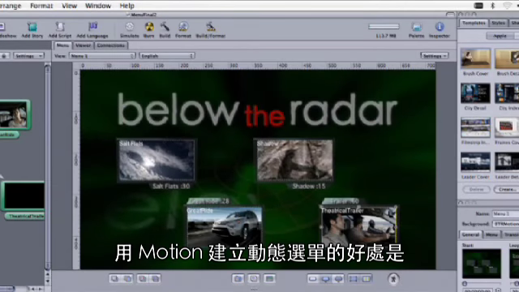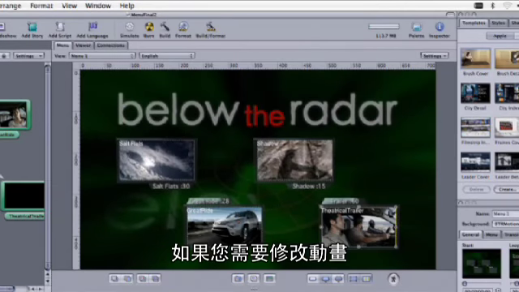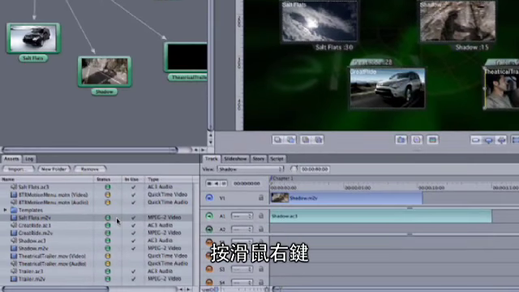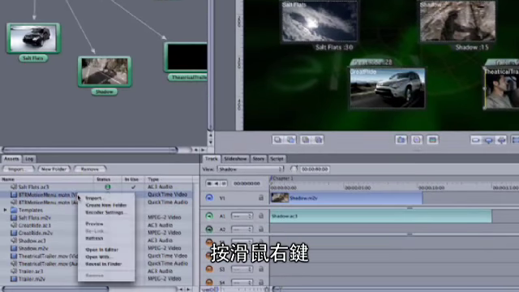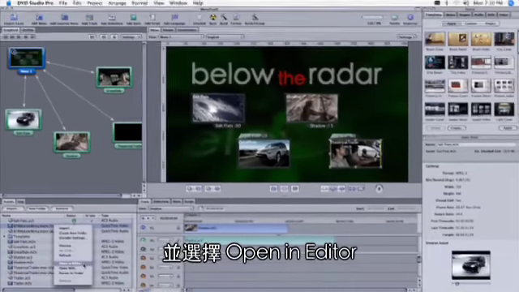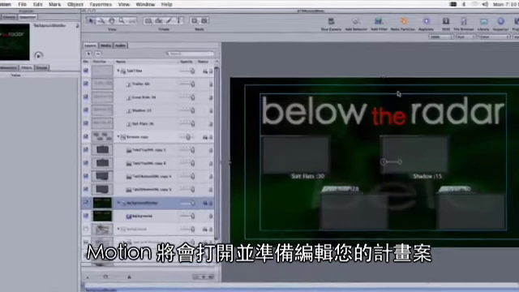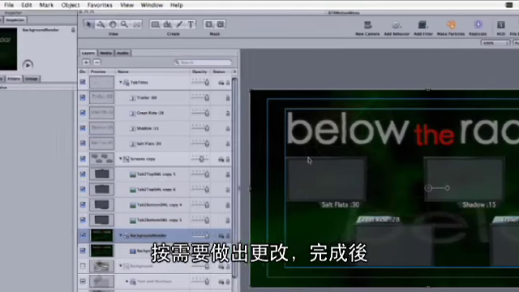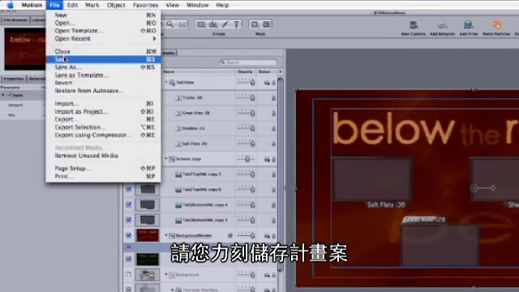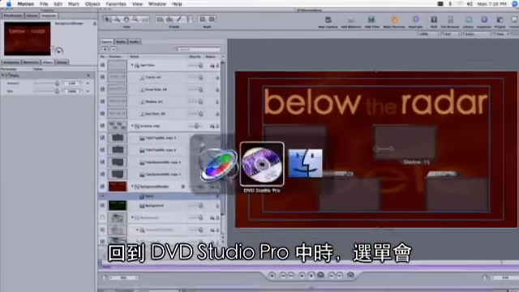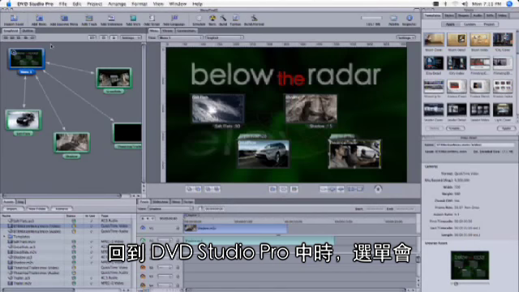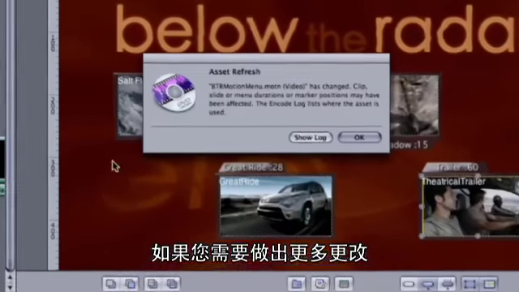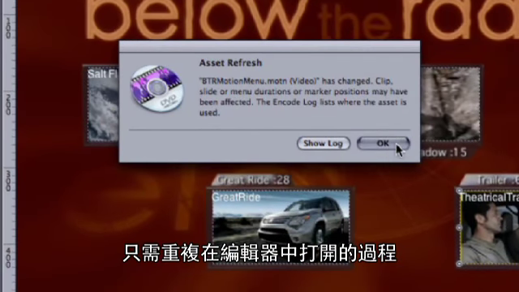The great news about creating motion menus with Motion is that if you need to make changes to your animation, there's no need to render. Just right-click or control-click on the Motion project in the Assets tab and choose Open in Editor. Motion will open with your project ready to edit. Make the changes needed, and when you're done, just save the project. Back in DVD Studio Pro, the menu dynamically updates to reflect the changes you've made. If you need to make any more changes, just repeat the Open in Editor process.